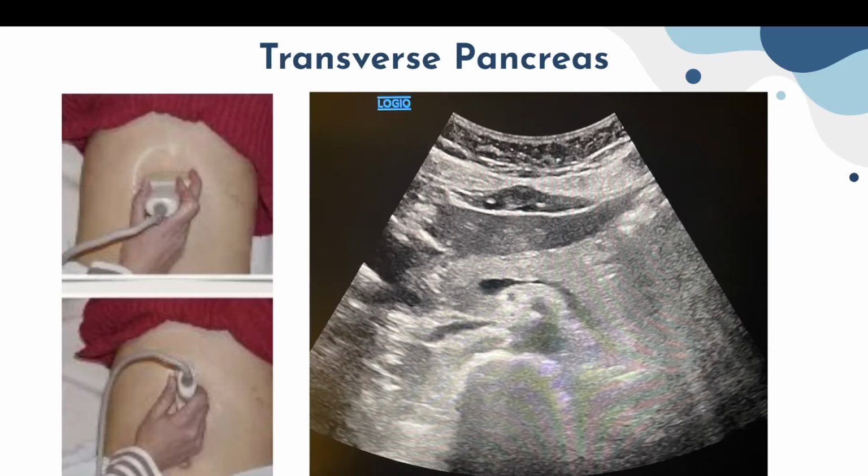So basic scanning, transverse pancreas: the probe is placed in the epigastrium. The image on the top shows a transverse placement of the probe. The image on the bottom shows a sagittal placement of the probe. This is a transverse image of the pancreas. I can point out the head, body, pancreatic tail, portal confluence, splenic vein, our landmarks, aorta, SMA, and over here you'll see the GDA and CBD. So these are the classic landmarks.